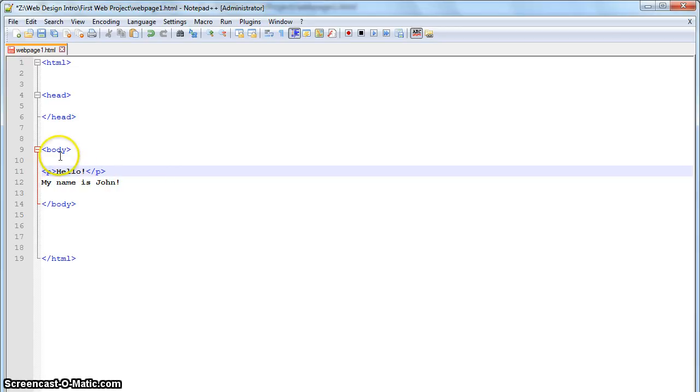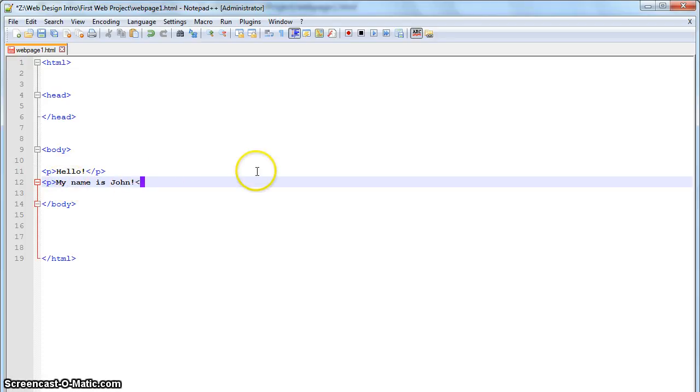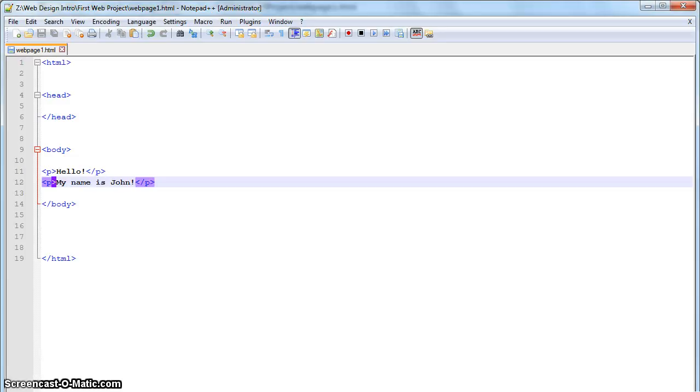So I'm saying to the web browser, here is a paragraph, and in this paragraph there is just one word, hello. And here I'm going to make a new paragraph. It starts there and it finishes there with /p. So it starts and it finishes. And if we save that and go back to the page and refresh, brilliant. Okay, so I now have 2 paragraphs in my web page.